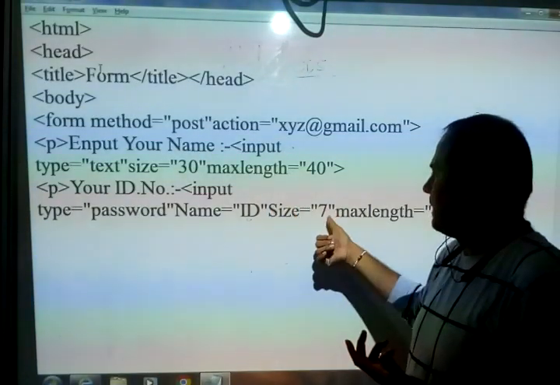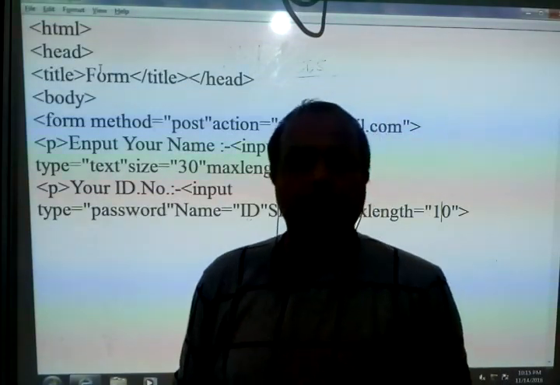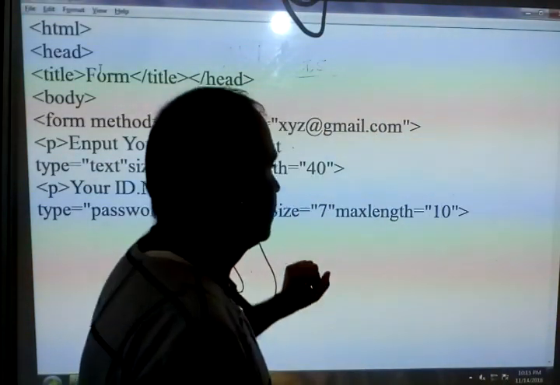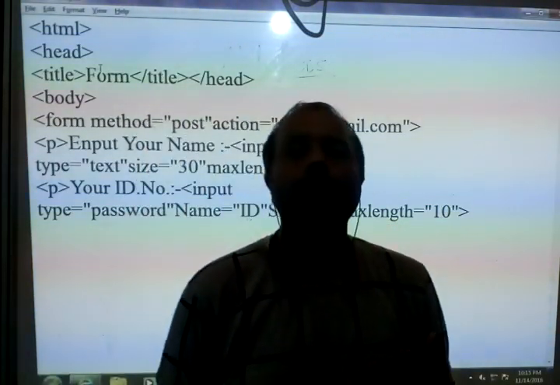Then size 7 and maximum length. The size and maximum length are required. Whatever you require, you can give here according to your need. You can write the size and maximum length. So this is all about the form.